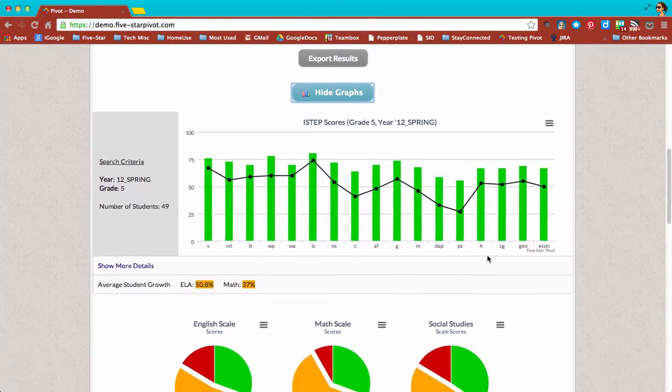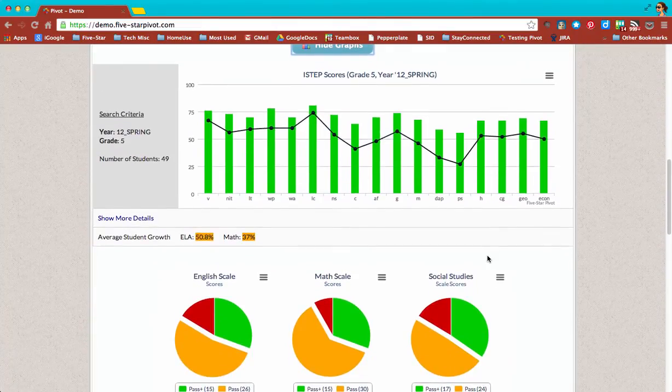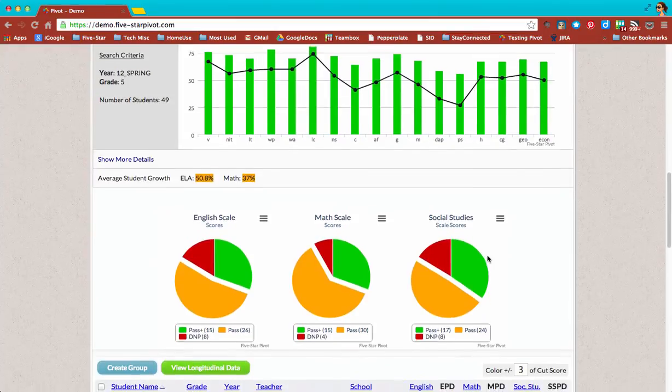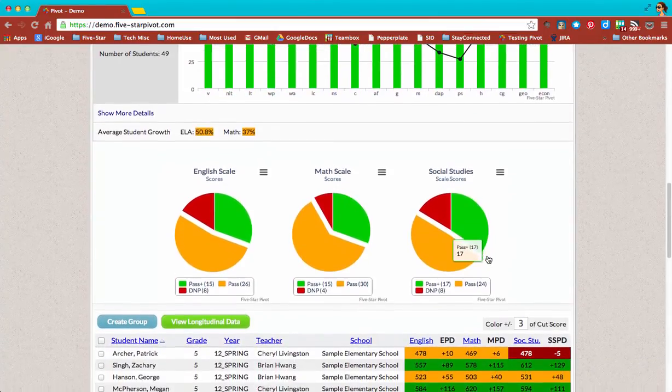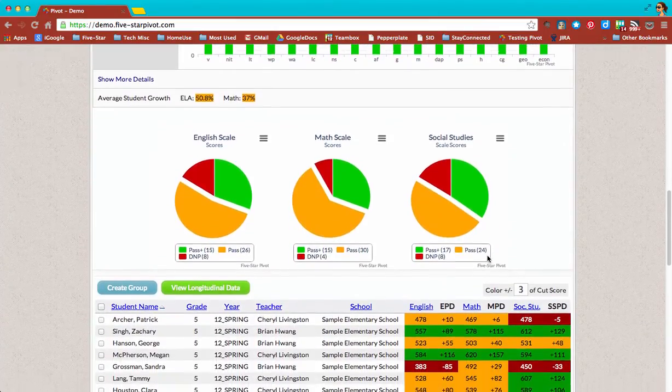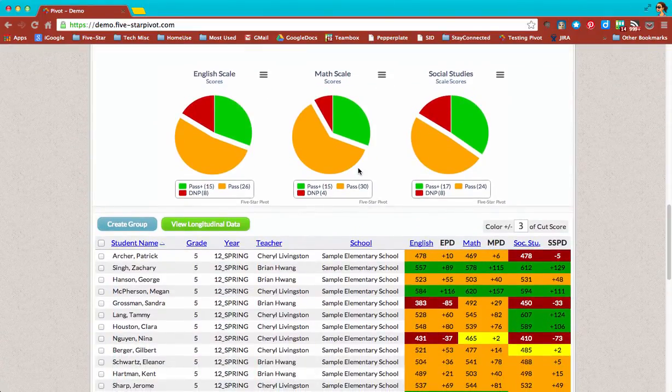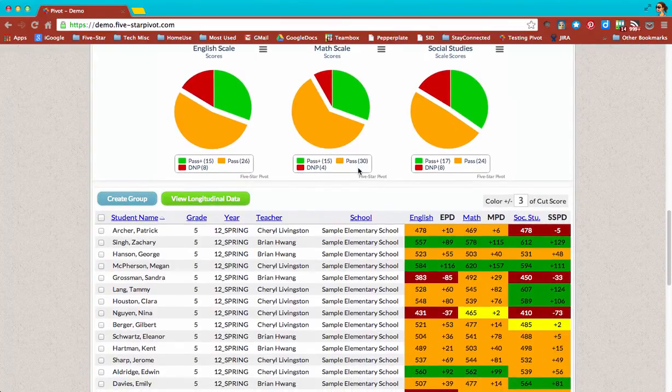Because Pivot is roster-driven, all data imported into Pivot can be seen only by the educators who have a need to see that data, and data is not seen by those who have no tie to a student. This makes us completely FERPA compliant. By scrolling down, I can continue to see individual students and their scores.